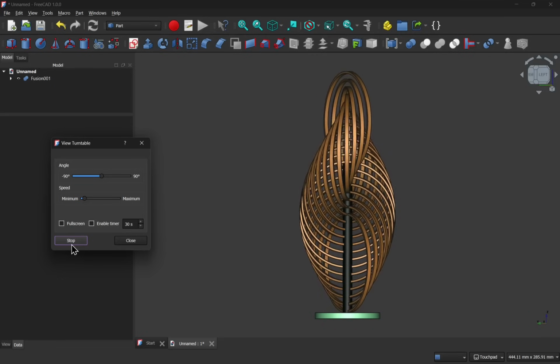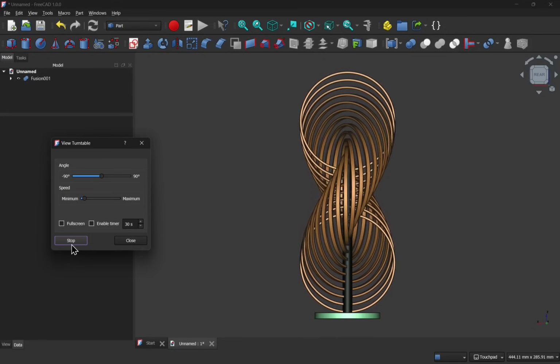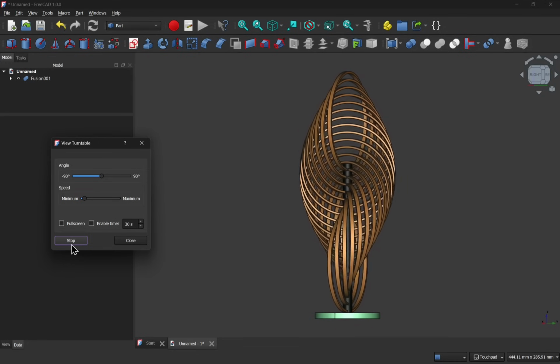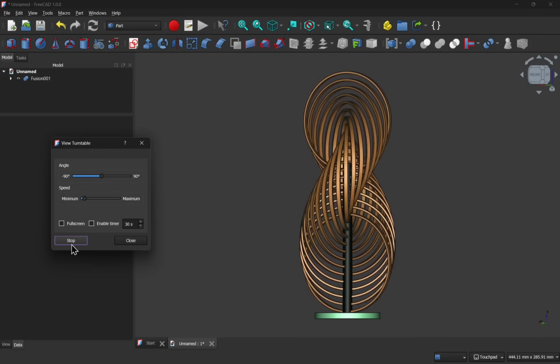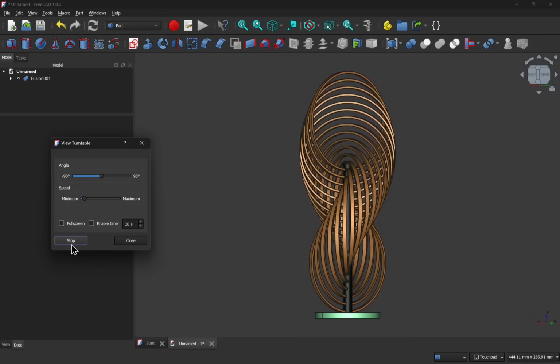Today we're going to look at making this object in FreeCAD, a simple shell lattice lamp. I'm going to take you through the techniques of making that in the Part workbench. Let's take a look at making this object.